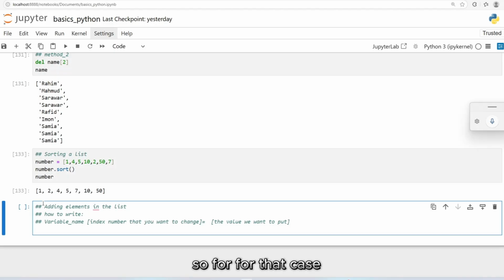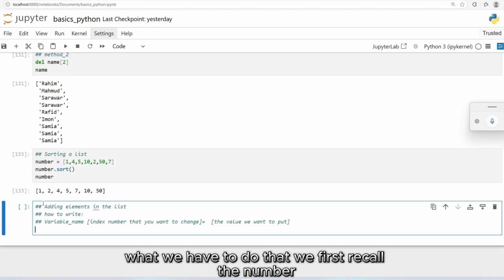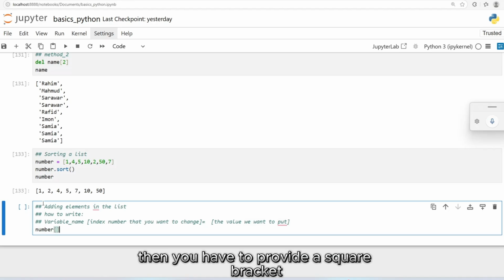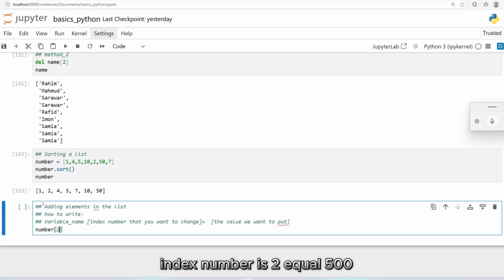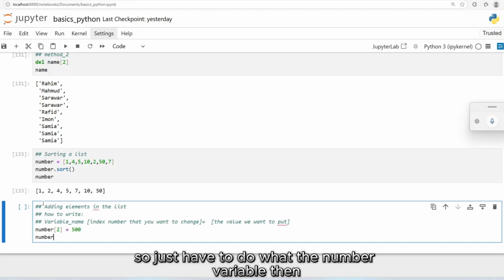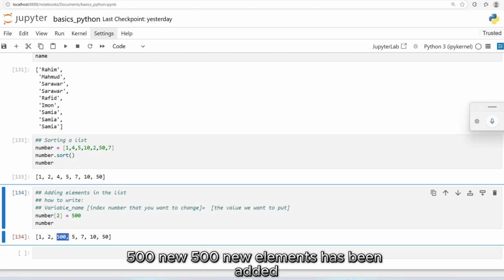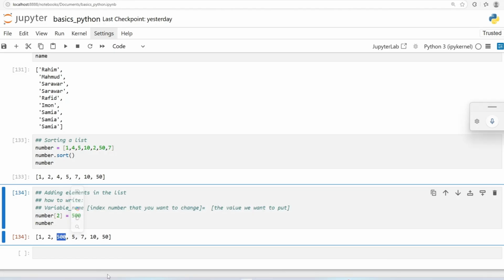So in that case, what we have to do is first recall the number variable, then provide a square bracket, index number is 2, equal 500. Then we just have to provide the number variable. As you can see, in index number 2, the new element 500 has been added.